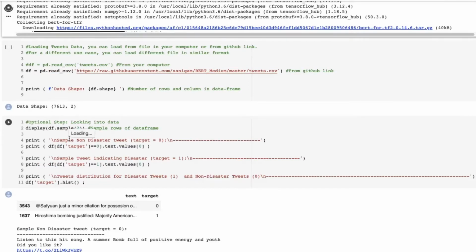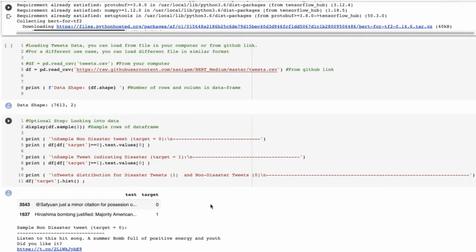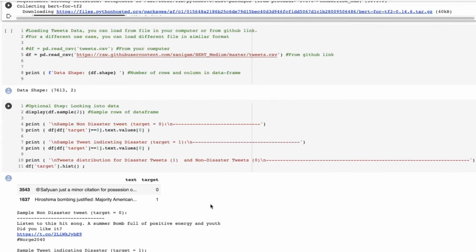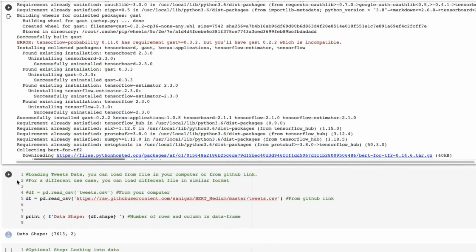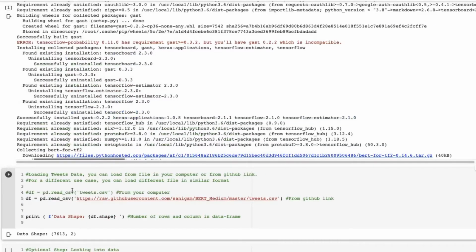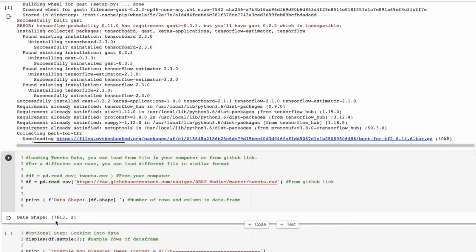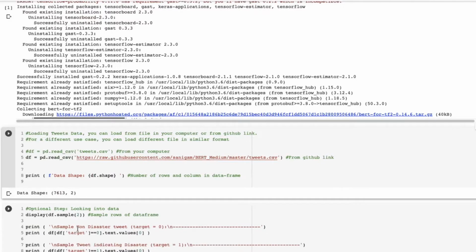In this cell, I just want to look at the data, and if you see here, there are two types of tweets: a non-disaster tweet where target is 0, and a tweet indicating disaster where target is 1. Let me run these cells. So this data is loaded, and if you see, we have 7,613 total number of records.